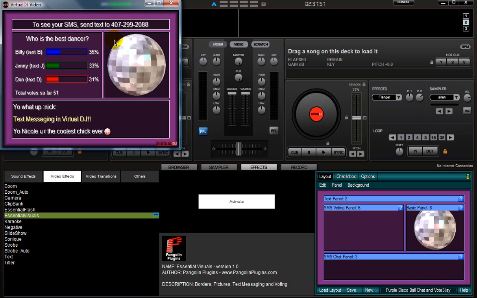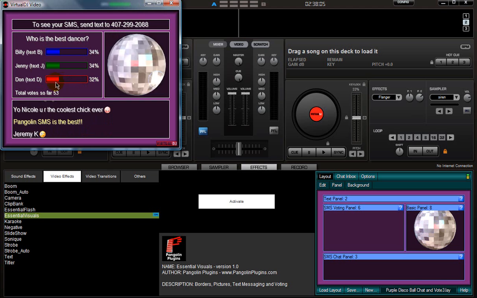Here you see the Essential Visuals plugin at work. This layout shows an animated picture in the upper right-hand corner, SMS text voting in the upper left-hand corner, and SMS text-to-screen chatting in the lower portion.